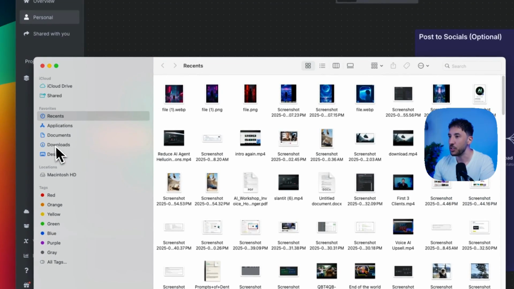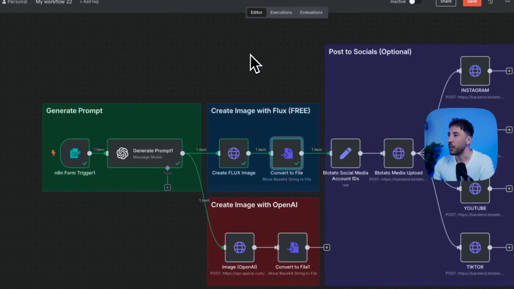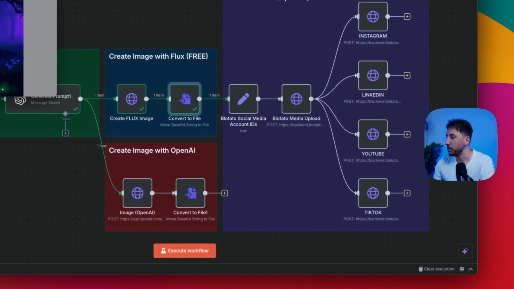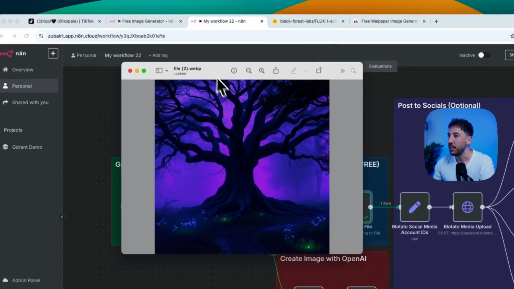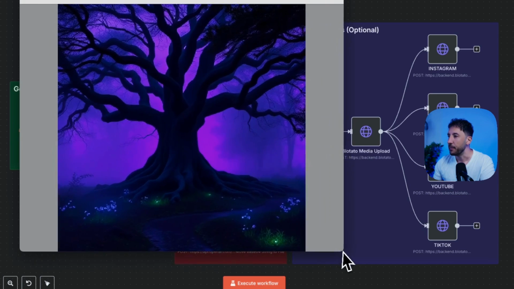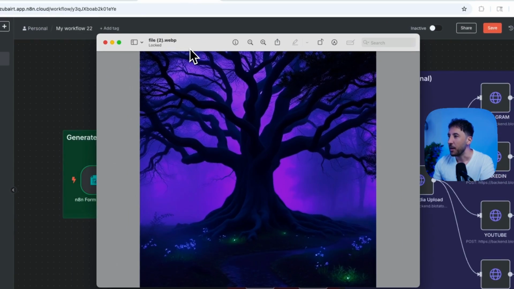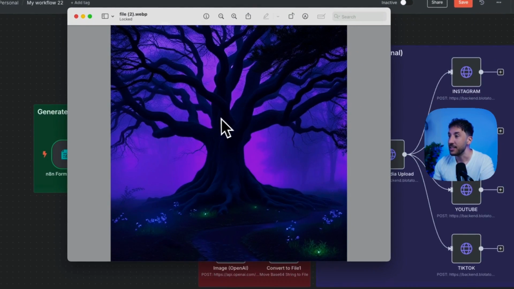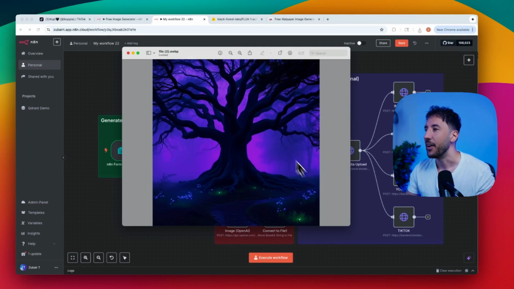Like I said, we're just using our Flux image generator, which I'll show you in a little bit. All right, there you can see it's a nice little environment with this purple background, right? And then we had this nature, so a tree basically. And again, that's based on the selection that I made on the form.